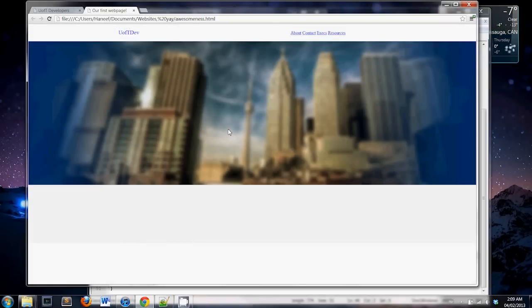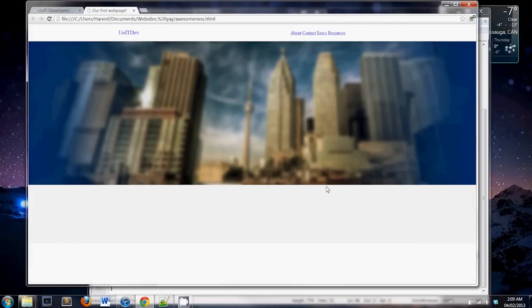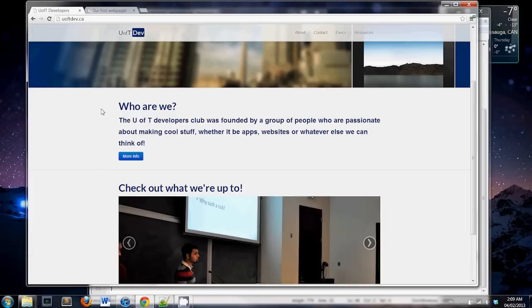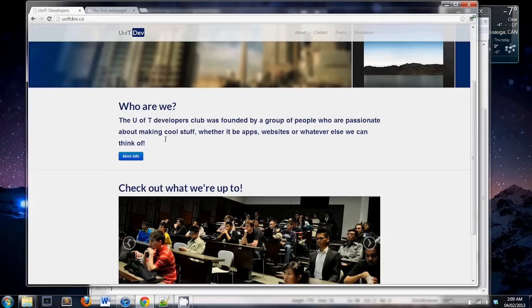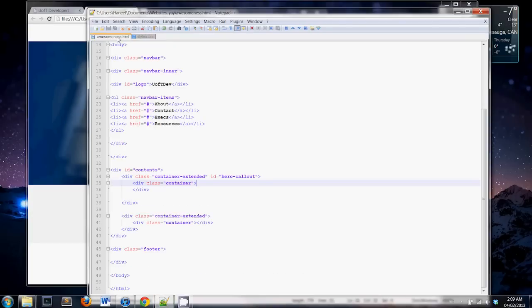Alright, so I've skipped ahead and created this little piece right here. This main callout area that has the pretty picture of Toronto in the background, and I've also created one of these elements that contains all this text and things. Okay, so I'm just going to show you what the HTML and CSS looks like for that.